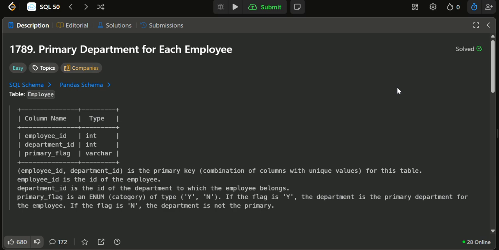Today we are at day 31 of the series SQL50. Today's problem statement is primary department for each employee. So we have an employee table with employee ID, department ID and primary flag.